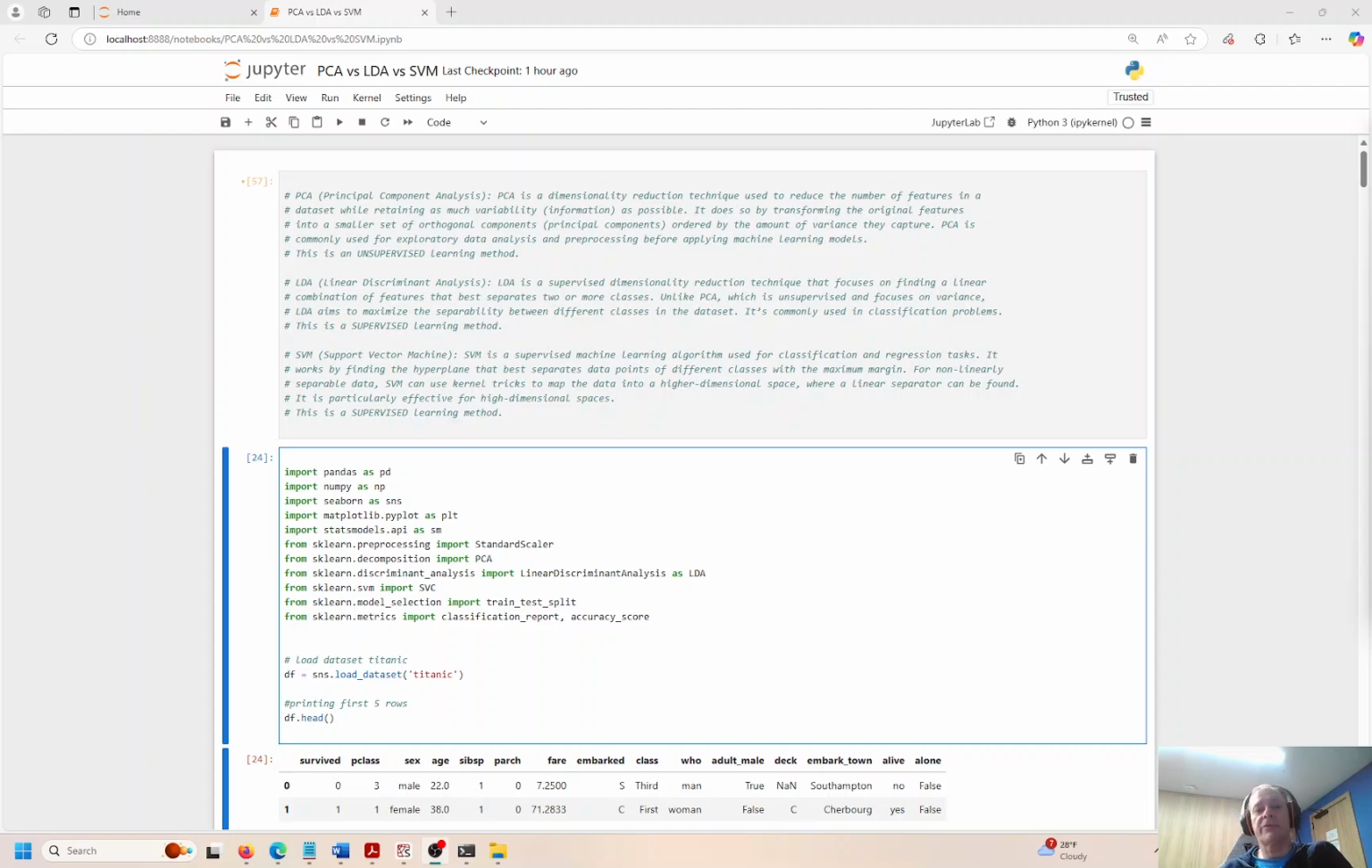So another technique is linear discriminant analysis, LDA. This is a supervised dimensionality reduction technique that focuses on finding linear combinations of features that best separate two or more classes. So unlike the PCA, which is unsupervised, this is actually supervised. We'll see how that works in just a minute.